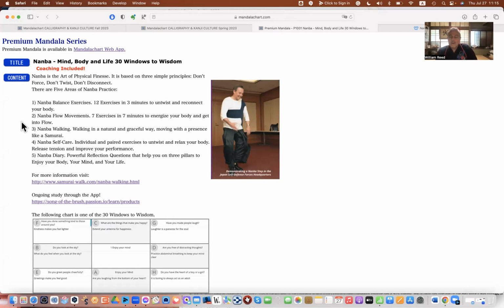Now, you don't get this in the mandala, but you get it in the app, for example, and the other things that I just showed you. The Nanba walking, there's quite a bit online with the videos that I showed you. Walking in a natural and graceful way, moving with a presence like a samurai. So Samurai Walk is actually even the name of my website. Then Nanba self-care, which is individual and paired exercises to untwist and relax your body, release tension, and improve your performance. Let me give you a couple of examples.